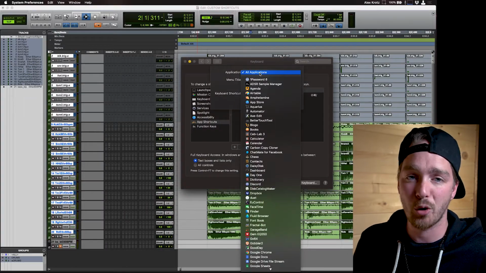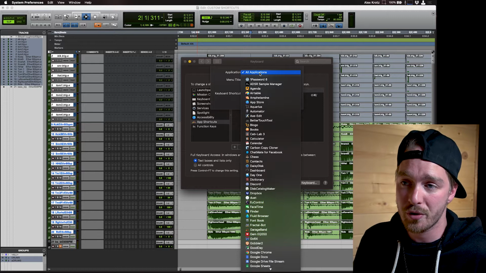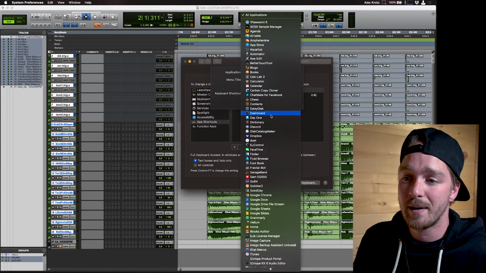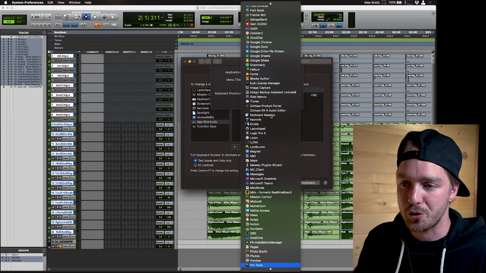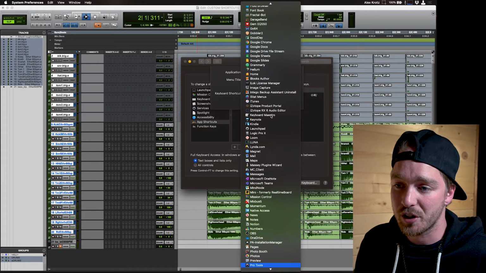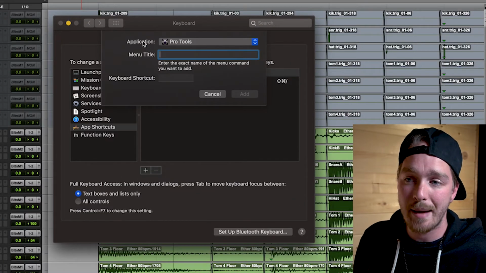Then you're gonna have to find the program you'd like to use, which in our case is Pro Tools. I could scroll through all this and try and find it, but I could also just start typing Pro. There we go, Pro Tools right there. And all I have to do is either go with my mouse and click on it or hit Enter. That'll select Pro Tools as the application.